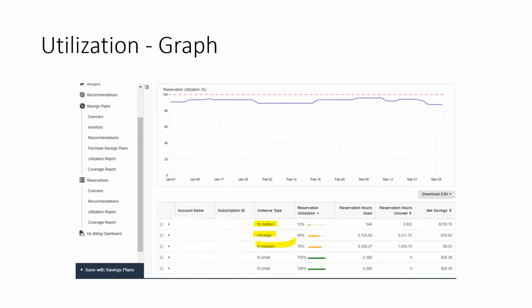Here in the T2 medium, we are utilizing only 13%. The used hours are 546, but the unused hours are 3822. So what we can do is mark all this T2 medium, large, and this one, whatever instance is not completely utilized, based on the unused hours. You can mark all those instances, and then on the next report, the coverage report, you can see all the instances which are using on-demand hours, and you can convert this instance to the other instance type which is using on-demand. It could be of a different family, but we can do this only in case of convertible instances. So that's why I prefer the convertible instances.